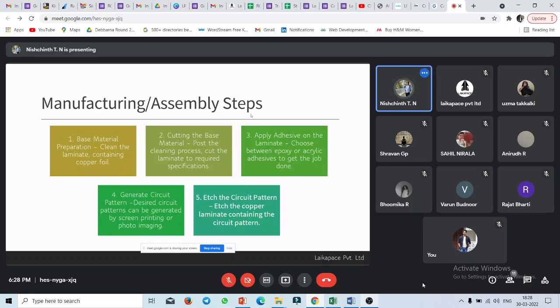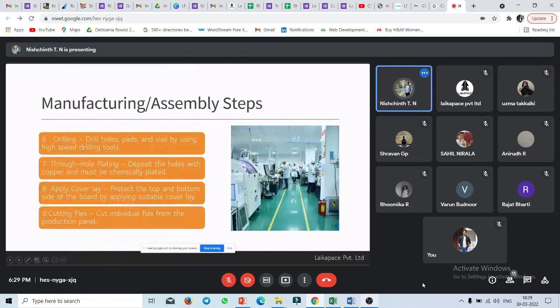In the next step, step 4, generating the circuit pattern. We will have a desired circuit pattern that can be generated by screen printing or photo imaging. In step 5, etching the screen pattern, that is etching the copper laminate containing the circuit pattern. Then we'll move on to the next step, which goes with drilling. Drilling the holes for pads by using high-speed drilling. I already explained about pads and wires. I think you got the point. Then the 7th step, through hole plating, deposits the holes with copper and must be chemically plated.